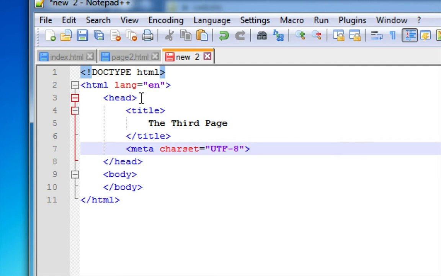UTF-8 is a very common form of text encoding. Most pages on the World Wide Web have UTF-8 encoding. This allows you to make not only English language text, but also Japanese and many other languages as well. If you don't have this, Japanese will not show up. I'll show you how that works in just a minute.